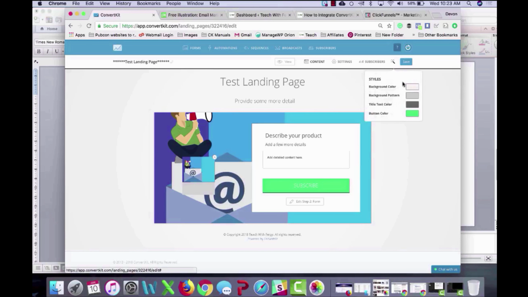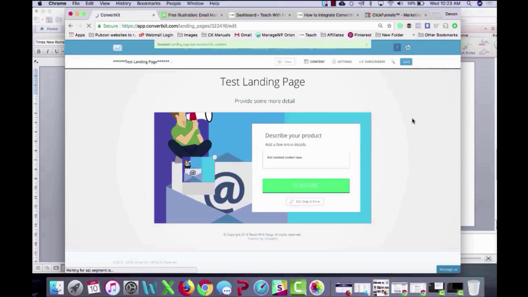We can go up here. We can change our colors. So background color, we can just make it white. Background pattern, text color, we can make it black, etc. Okay, button color, change all that as well. Provide more detail. Let's save that. Okay, provide more detail. If you get rid of it, it's just gone, so we can get rid of that.